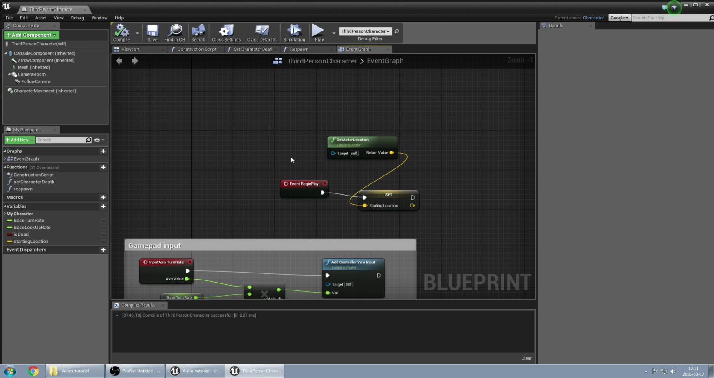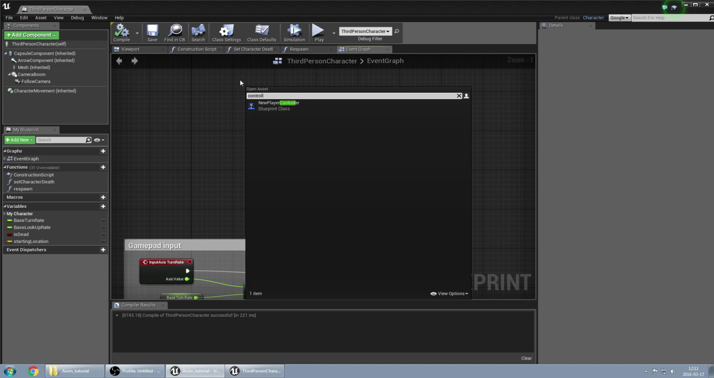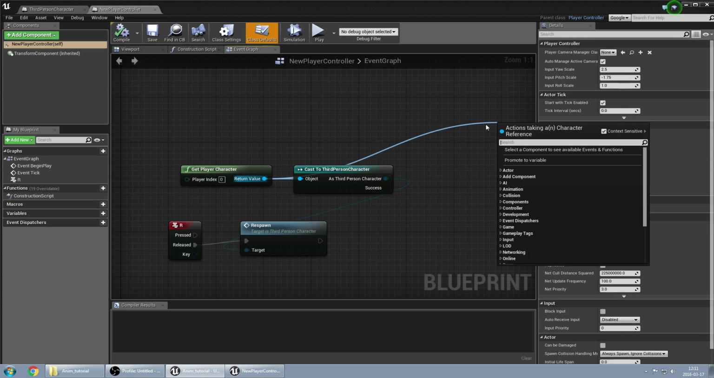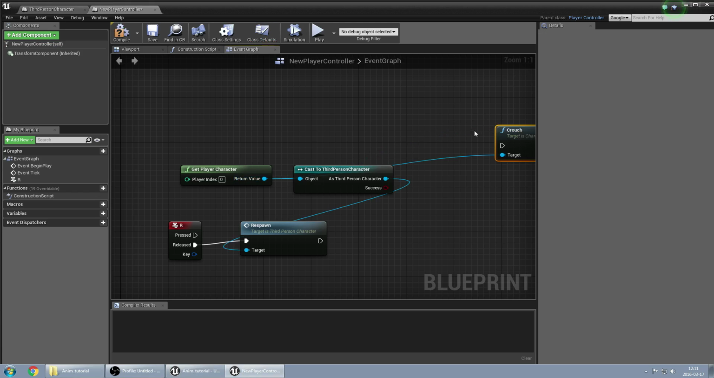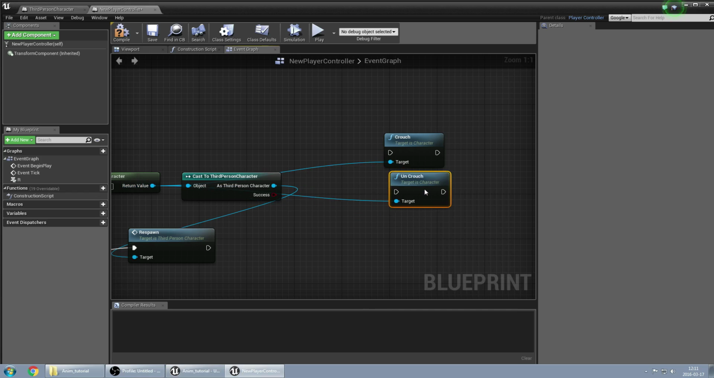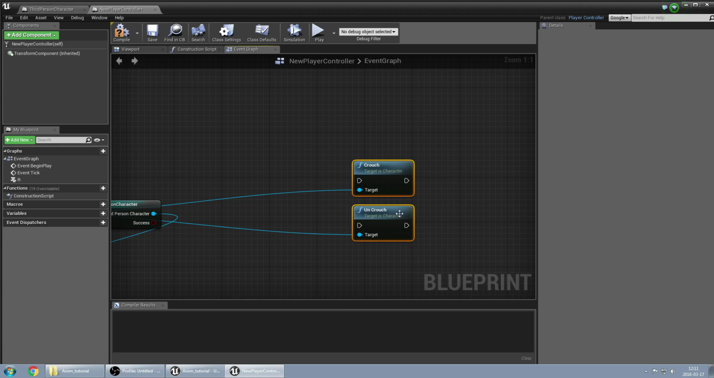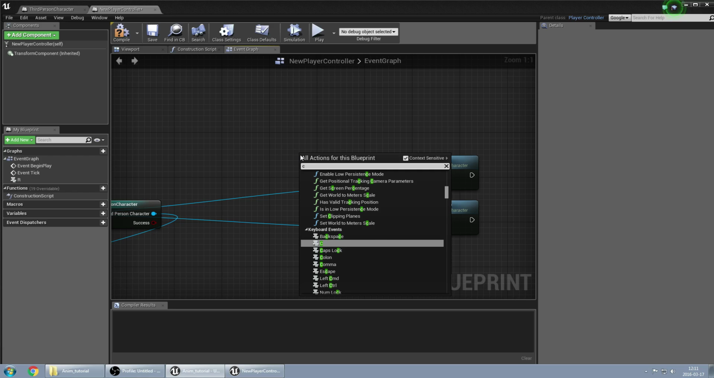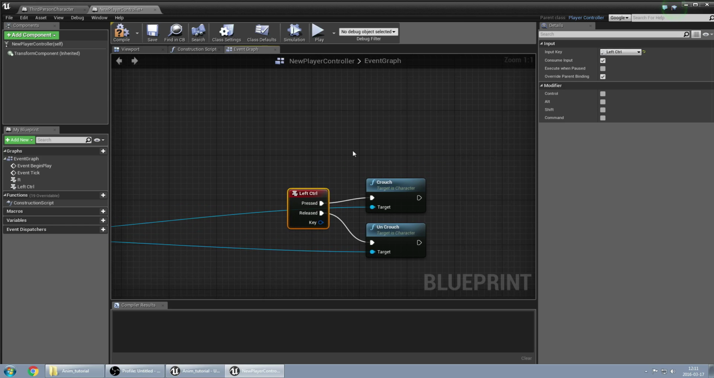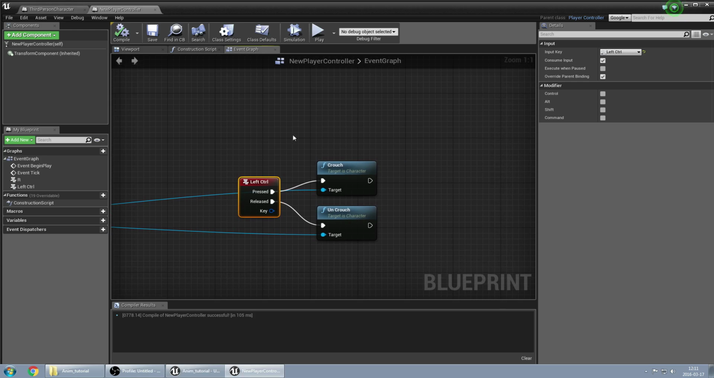So from now, when I go to controller, I can just get my player character and use two functions, which is crouch, and the second one is uncrouch. And I can use it, of course, when the left control key is pressed, and when it's released. So when I am holding control, it will be crouching. Otherwise it will be walking, yeah. So compile, save, and it should be okay from here.